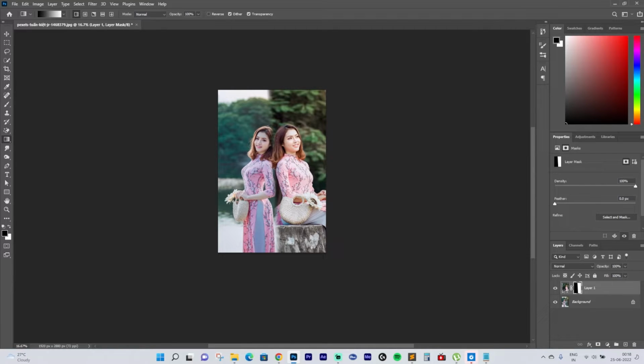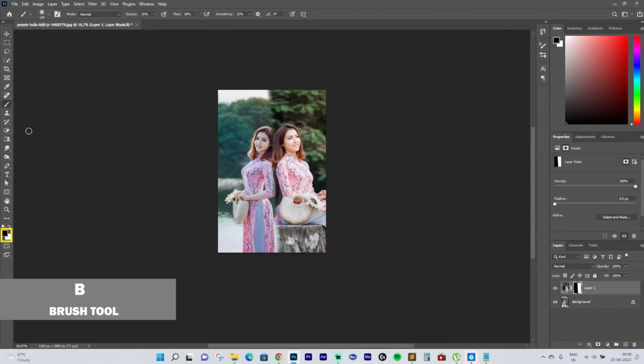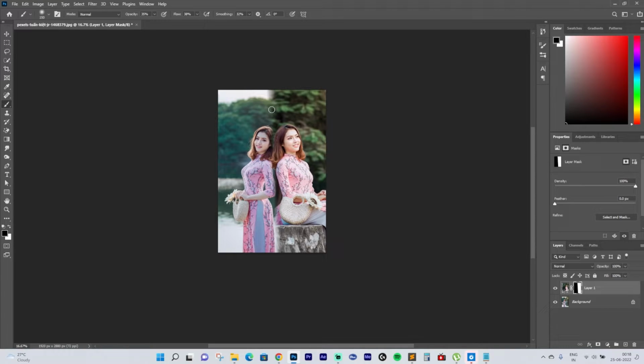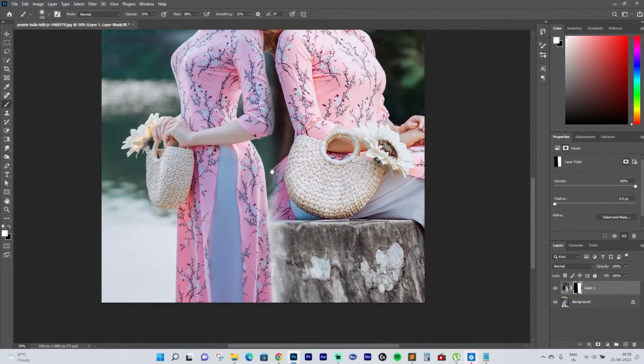Now choose a brush and always keep the foreground color black so that your background image is revealed. And as we did earlier with the layer mask technique, you just need to rub all over the layer mask so that the boundary becomes invisible and it looks like both images are the same. They don't have any kind of border in between them, and it looks more realistic.